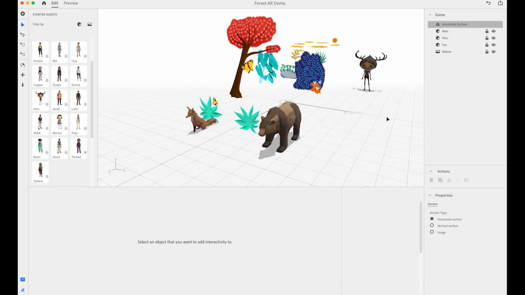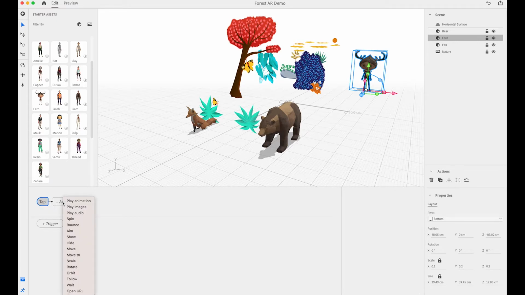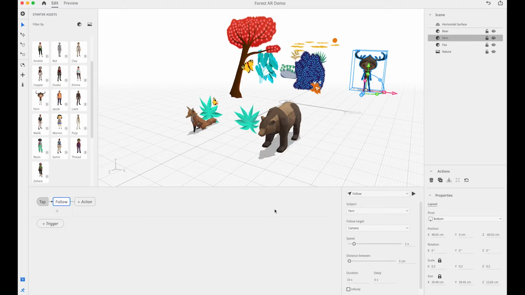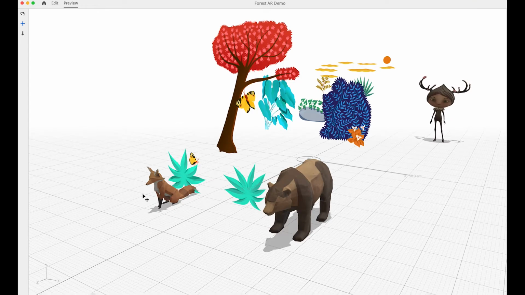For this fun character, I want her to follow my mobile camera. So I will create a trigger. I can either go for enter proximity, but I'll go for a simple tap trigger. And for the action, I will have follow. Here I have a follow target. This time it's the camera. I can also control the speed, the distance, and the duration. Okay, I think I'm happy. Let's see this in action within the desktop application of Aero. If I'm happy with it, I will then go to my mobile application and check this in the real AR experience. So let's have a quick preview within the desktop application.